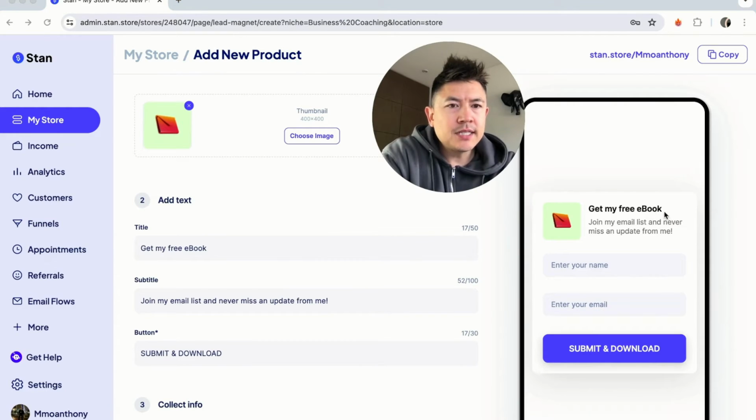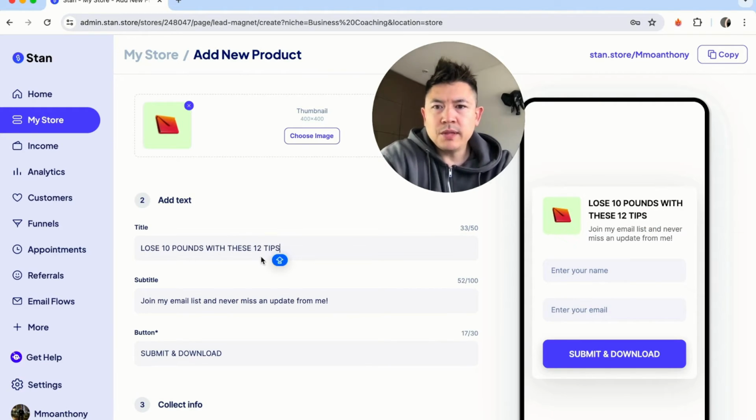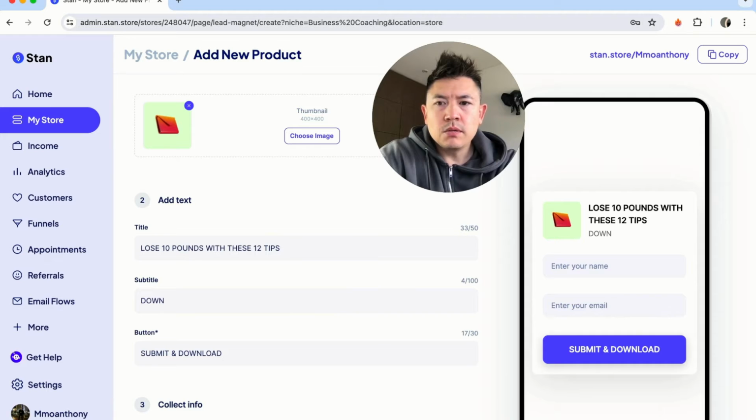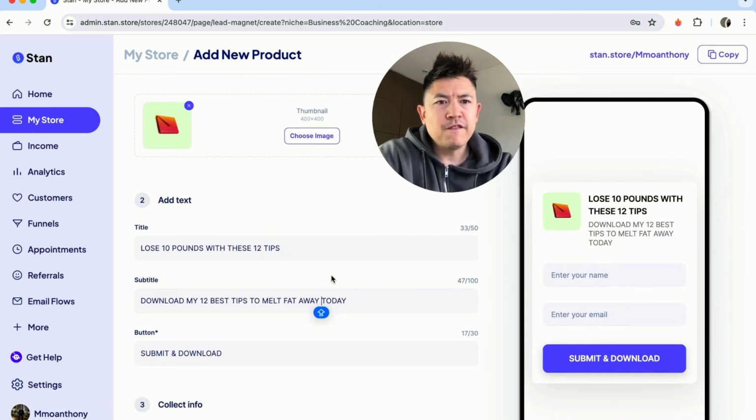Okay, so here on the right, this is going to be the image and webpage that your users see. So here it says, get my free book. Click right here. Okay, so lose 10 pounds with these 12 tips. And then next right here, I don't really recommend just joining an email list. While you will be able to gather emails from your viewers, if you have something in exchange, you're just going to get a better success rate. So here, okay, so download my 12 best tips to melt fat away today.